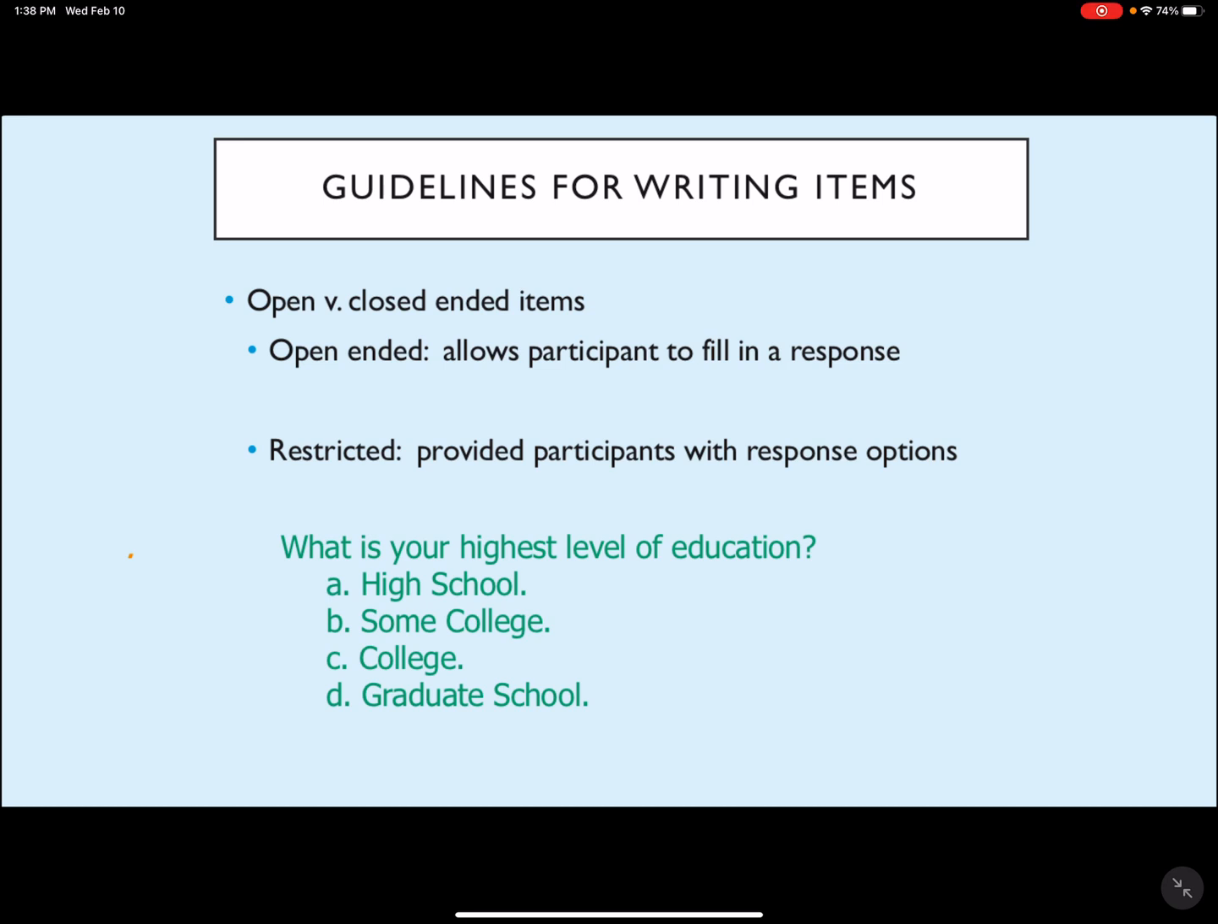So if I wanted to get most of my participants answering a question, giving me usable data, I'm going to want to use a closed-ended or restricted choice option. But often I would add, and you'll see, an other category. So that's for people who very strongly feel that their education doesn't fit in any of those categories. They can give you an other, which you can decide what you want to do with that data or not.